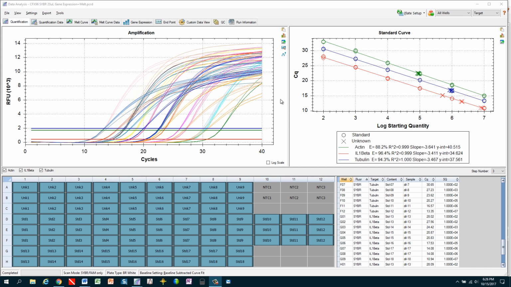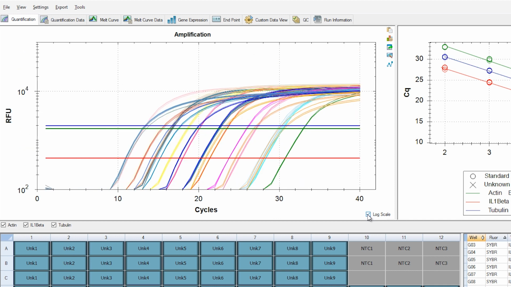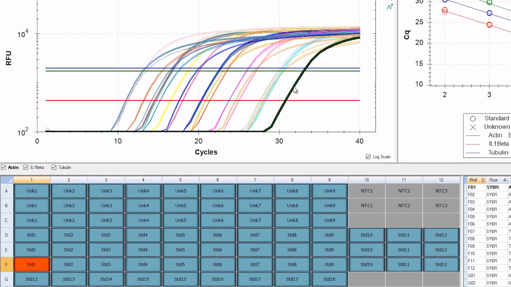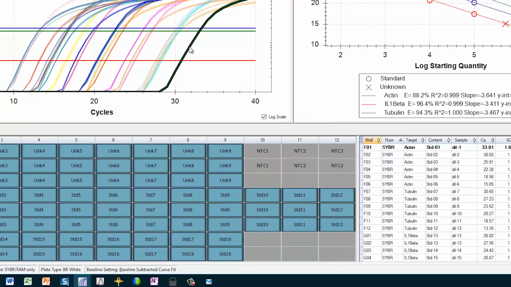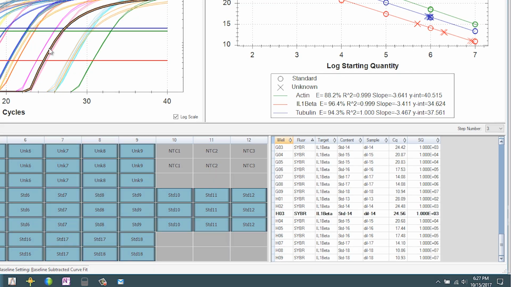Here, we'll be looking at the results from a run containing three different genes with three standard curves. The first thing we see are standard amplification traces. These can either be displayed in linear scale or, by clicking here, in log scale. Notice also that when the mouse is hovered over any trace, the corresponding well, seen below, is also highlighted, as is the corresponding CQ value in the table in the lower right corner of the screen.